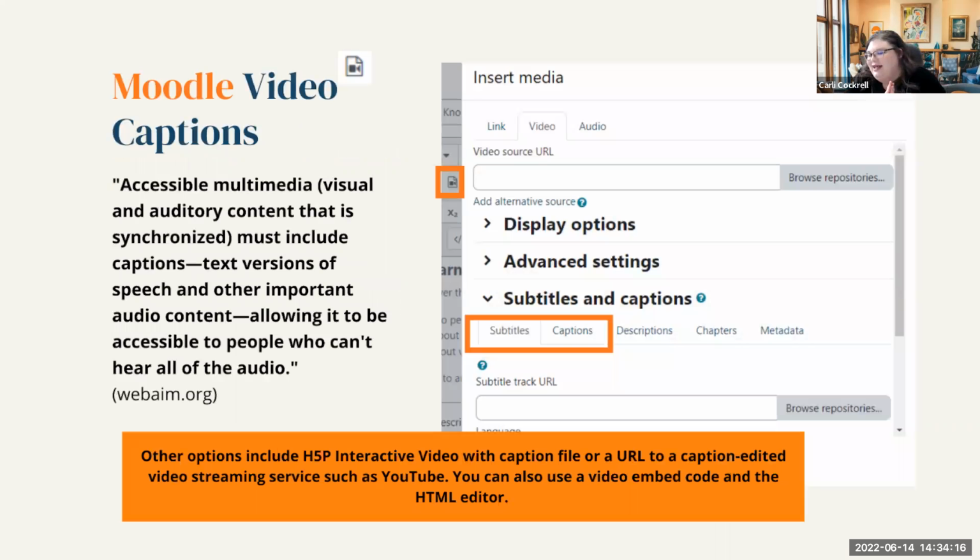All right. And then finally, let's go ahead and talk about videos. So according to webang.org, accessible multimedia, visual and auditory content that is synchronized must include captions, which is text versions of speech and other important audio content, allowing it to be accessible to people who can't hear all of the audio.